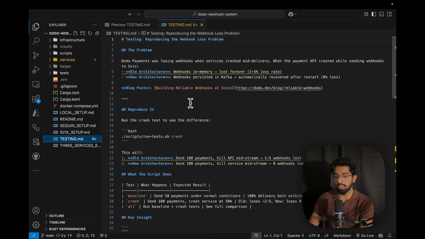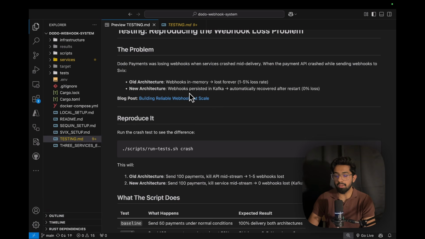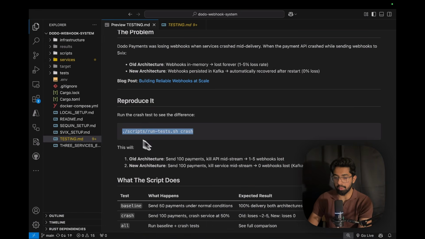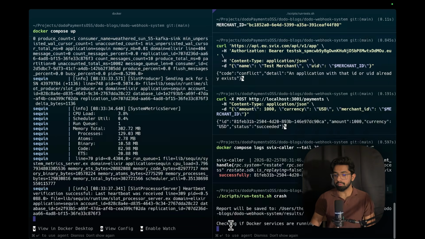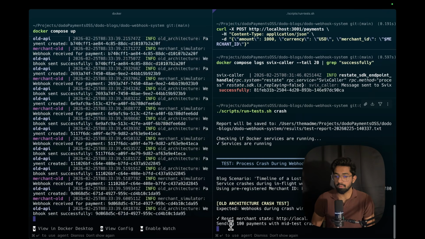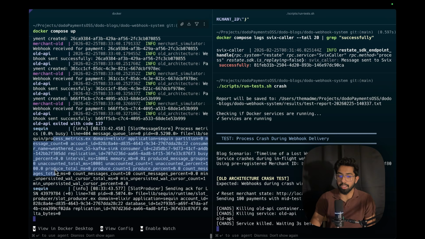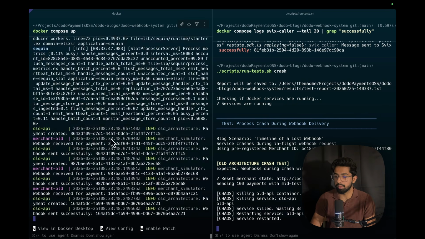So the test script would basically test our old architecture where webhook was in memory, right? And the new architecture where we are using Kafka, right? We are using Sequin, we are using Svix and also Restate. So let's run the crash script. You can see the logs are running quickly. Now the old API has been exited. You can read the full test script to get the full analysis of what the test script is doing.